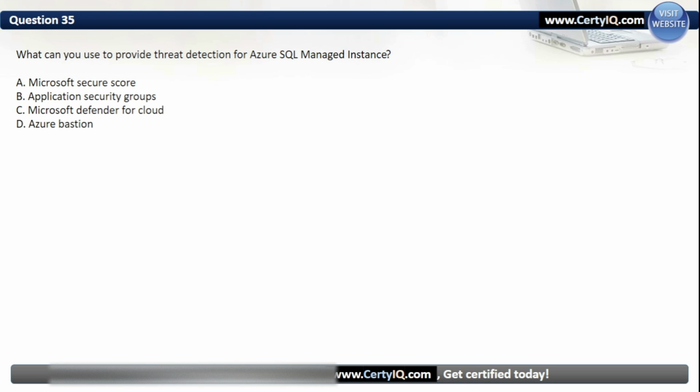Question 35. What can you use to provide threat detection for Azure SQL managed instance? Our options are A. Microsoft Secure Score, B. Application Security Groups, C. Microsoft Defender for Cloud, or D. Azure Bastion. The correct option is C. Microsoft Defender for Cloud.